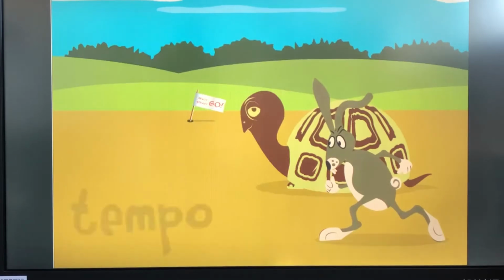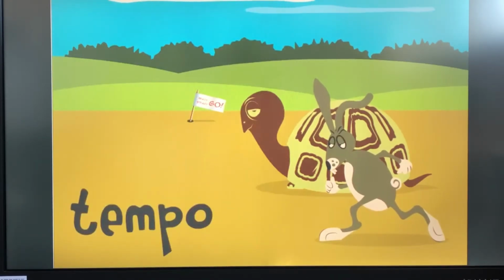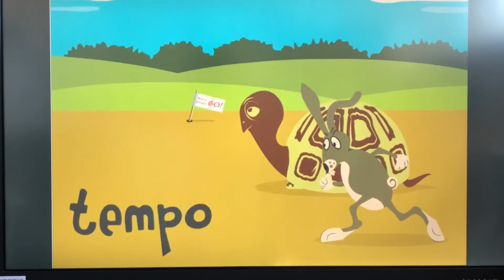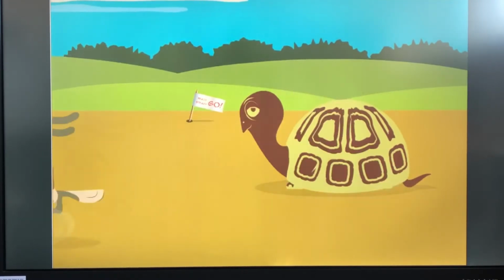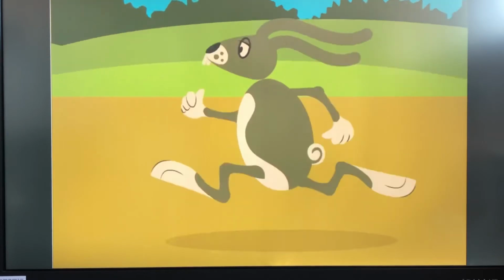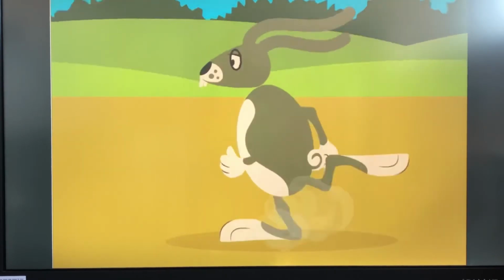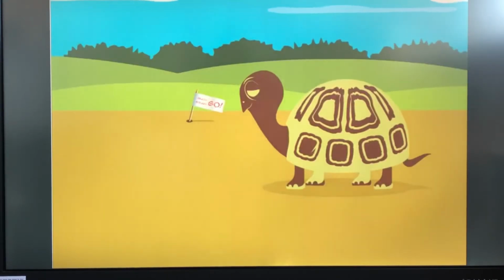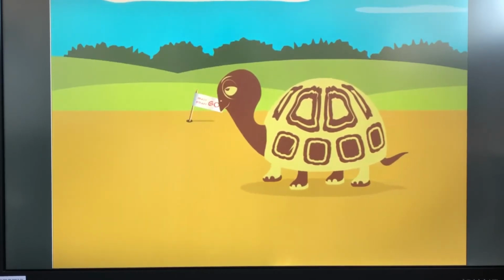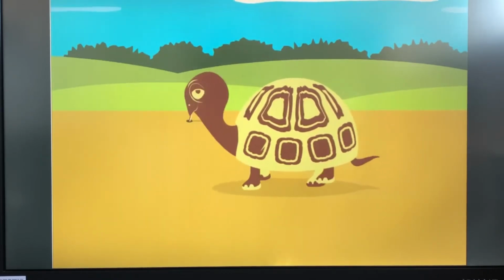Musicians talk about the tempo of a piece. That's the musical term for how fast or slow the music goes. Think how fast a hare can run. What about a tortoise? They move at a different speed or a different tempo.